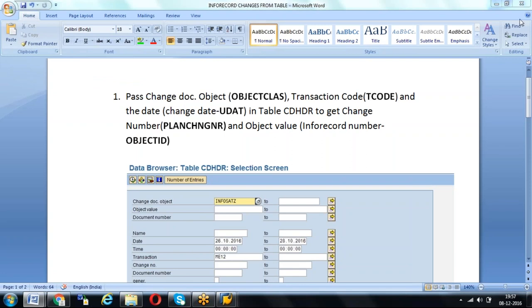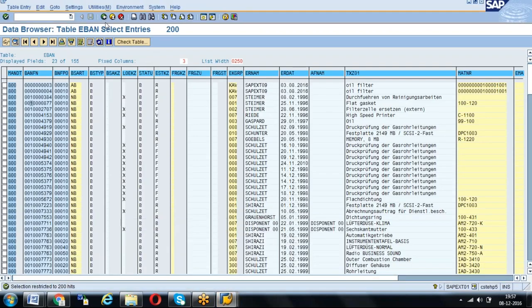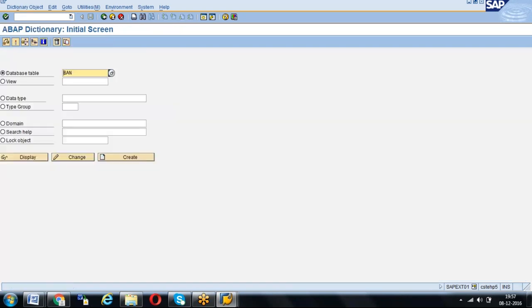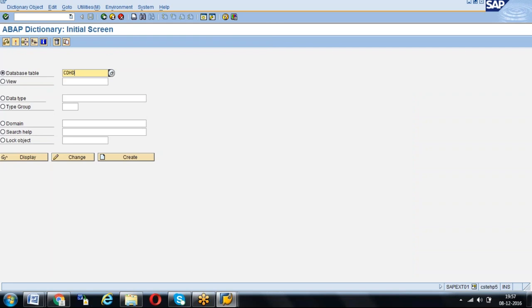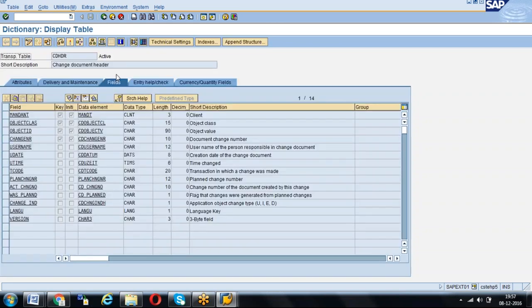If you want to get the price change details of an Inforecord, we have two tables. One is CDPOS and another one is CDHDR. These are the two tables given by SAP for the change history of any of the documents, maybe material, maybe PO, maybe Inforecord, anything. If you want to get the change history, we get it from these tables. One is CDPOS, which is the change document items, and another one is CDHDR, the change document header.